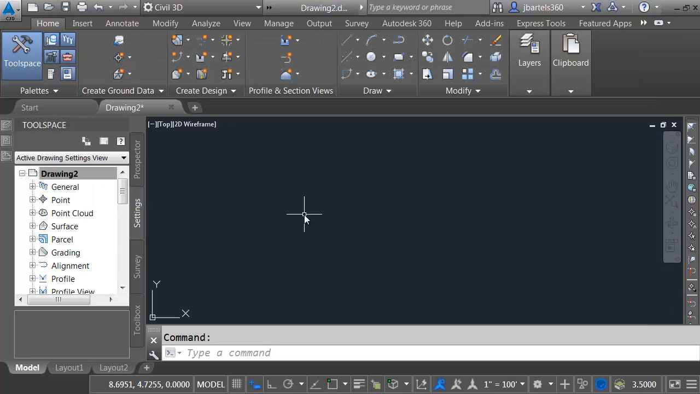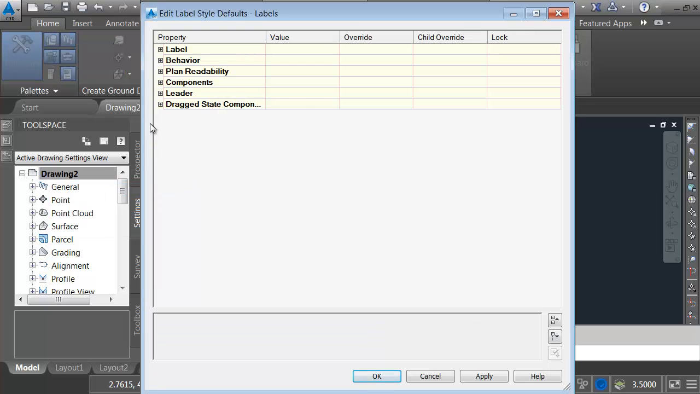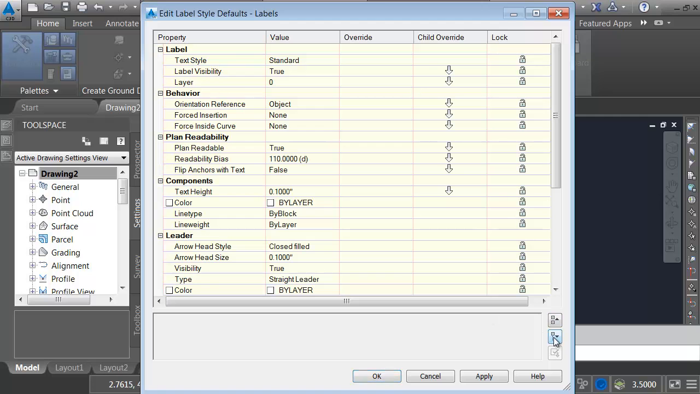Next, I'll assign the default properties I'd like to use for my label styles. I'll do that here on the Settings tab. Let me right-click on the file name, and I'll choose Edit Label Style Defaults. These settings represent the starting point for every label style in Civil 3D. To open a category, I can click the plus, or I can come down and use these buttons to expand or contract all of the categories. We'll look at a couple of these.